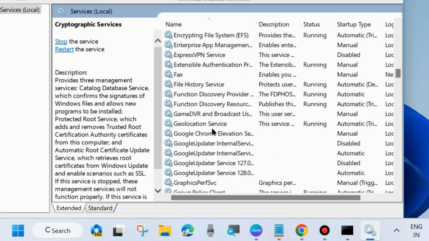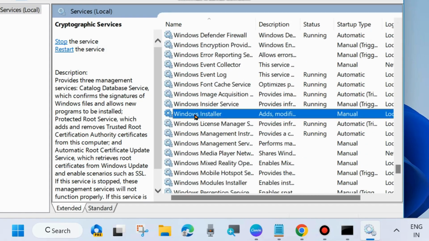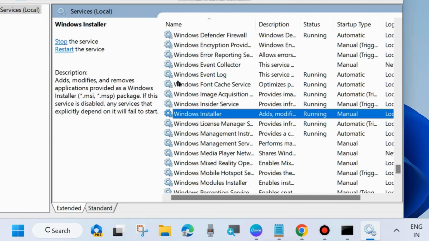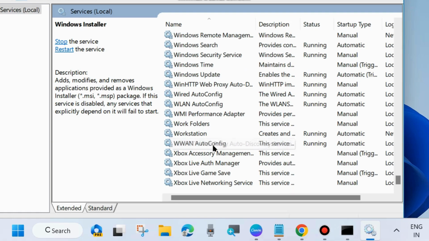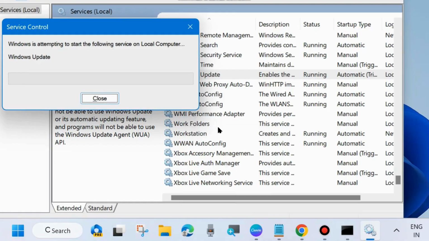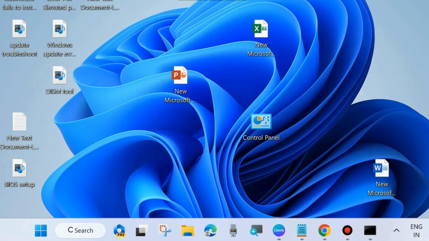The third service is, scroll down and go to the W alphabet and look for Windows installer service. Same process, right click on it and choose start, otherwise restart, and double click on it to open its properties, but you can't change its startup type, so close the window. And the last one is Windows update service. Same process, right click on it, choose start, otherwise restart Windows update service, and double click on it to open its properties and set the startup type as automatic and choose apply and OK to save the changes. After that, restart your system and check whether your Windows update is installing or not.